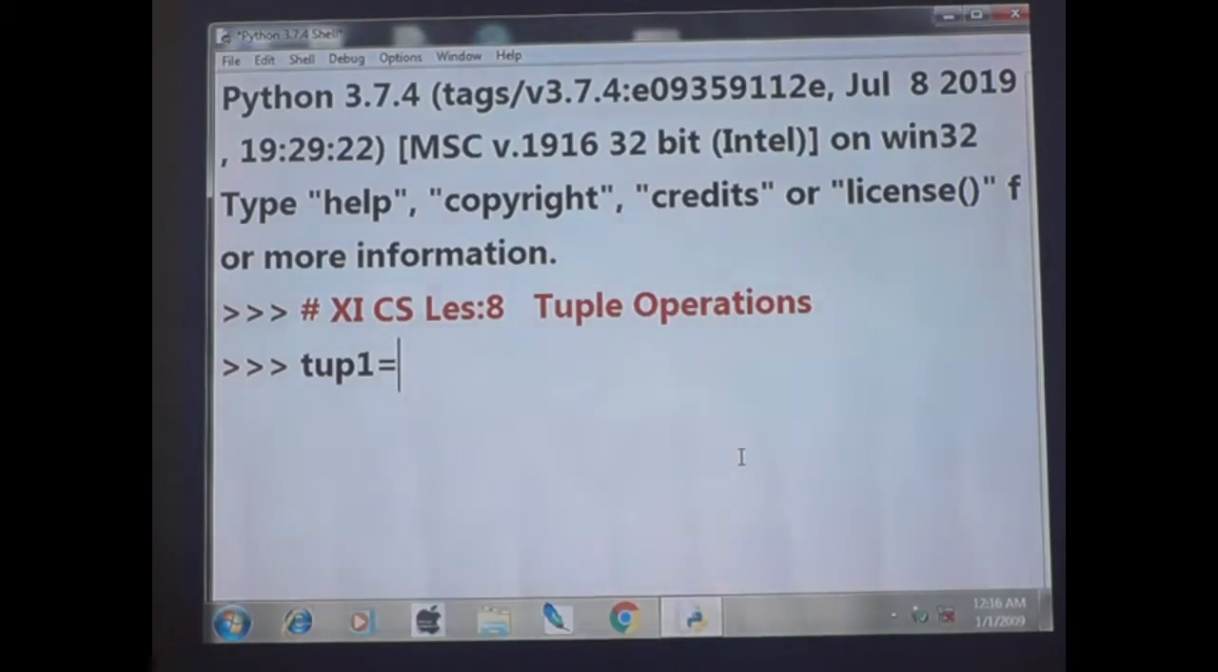Good morning, students. It is a computer science class of grade 11. It is lesson number 8. The topic is tuple operations.